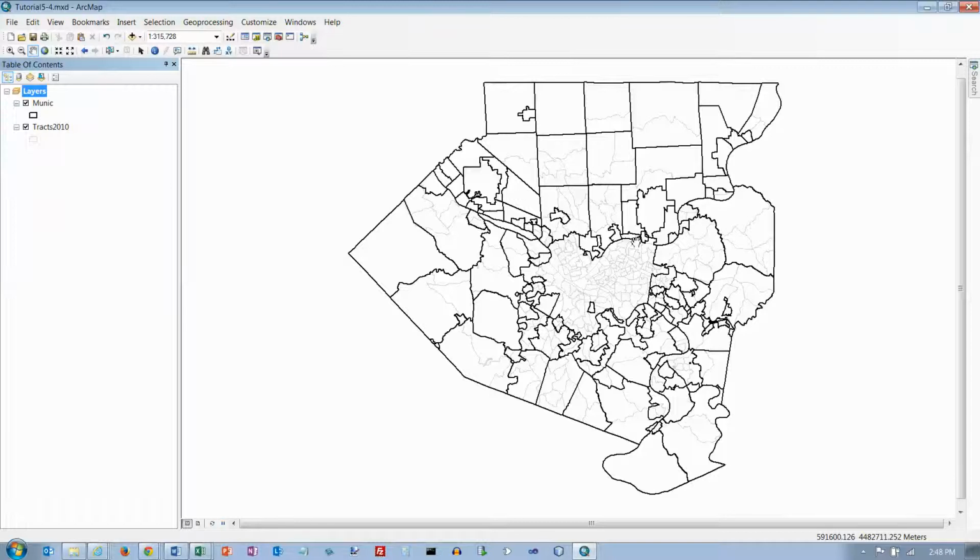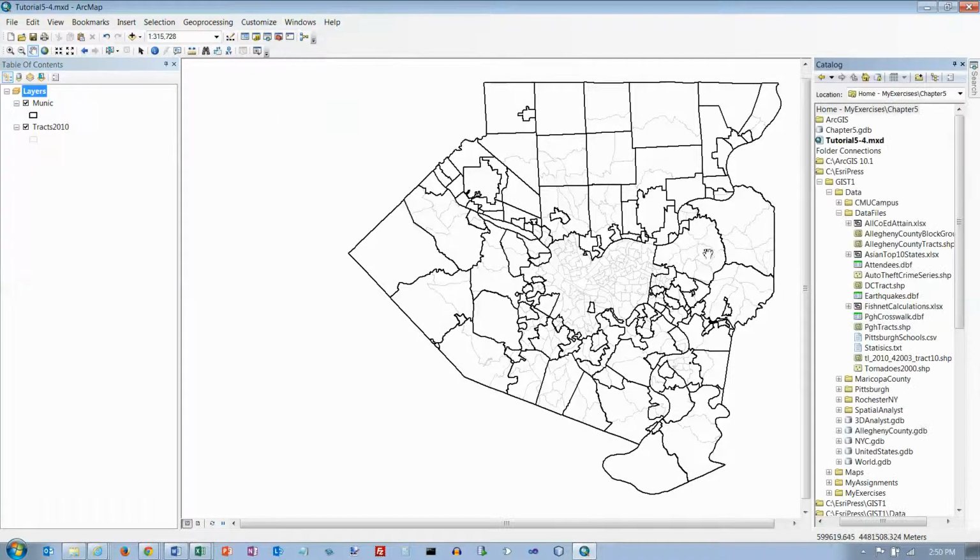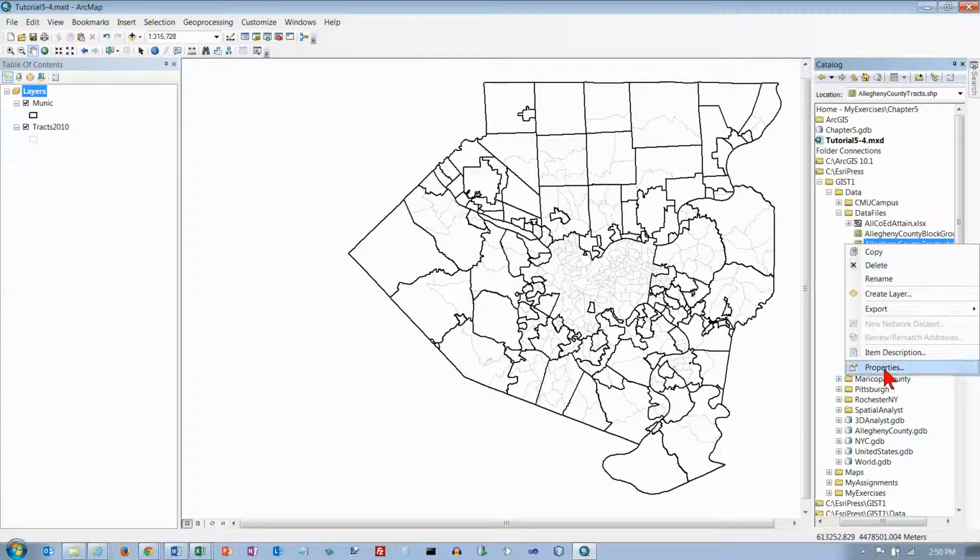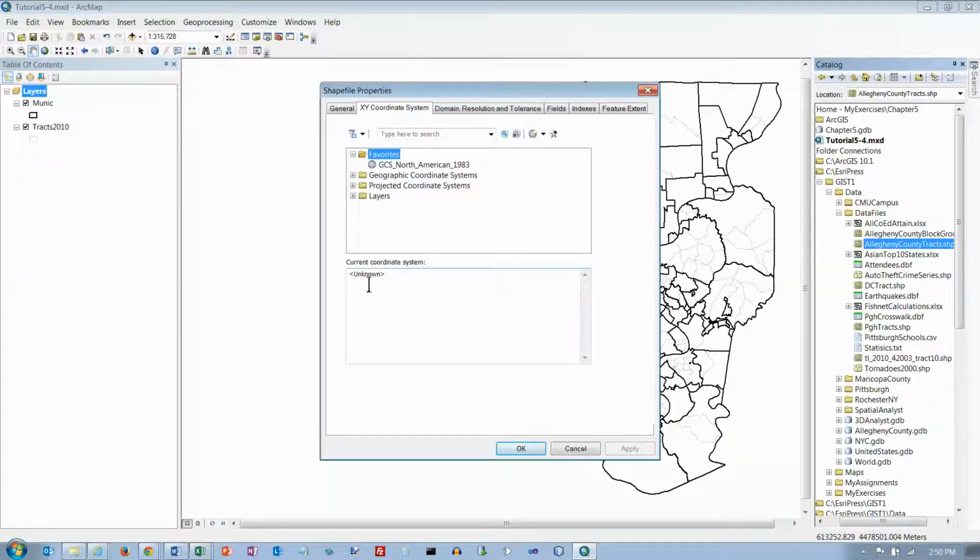And now we're on page 184, and we're going to assign a coordinate system and projection to a feature class. And we're on number 1. It says go to Catalog, which can be found under Windows here, Catalog. And we want to go to the Data folder and the Data Files folder within it. And then we want to right-click on Allegheny County blockgroups.shp and go to its properties. And now it says it has an unknown coordinate system.